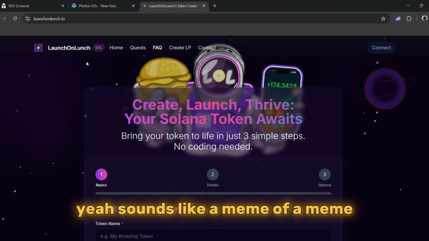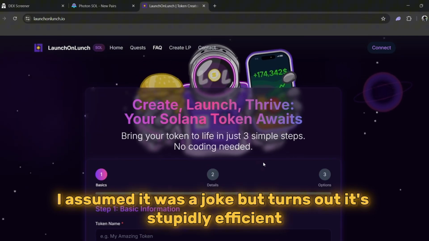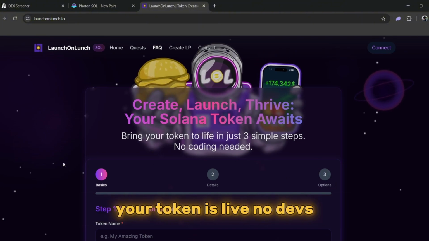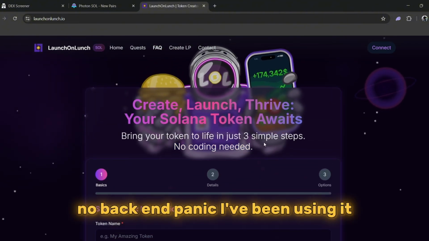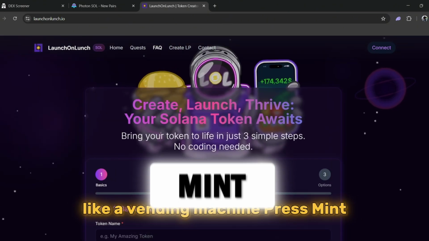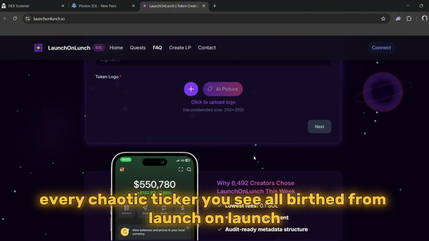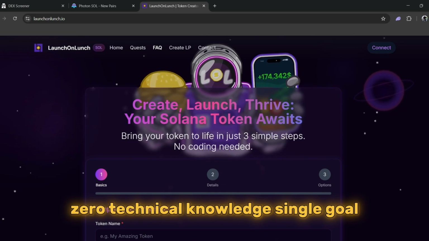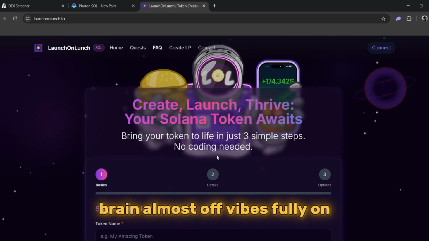That's when I tripped over Launch on Launch. Yeah, sounds like a meme of a meme. I assumed it was a joke, but turns out it's stupidly efficient. You click a few buttons, barely think, and boom, your token is live. No devs, no back-end panic. I've been using it like a vending machine. Press, mint, repeat. This wallet, every chaotic ticker you see, all birthed on Launch on Launch, zero technical knowledge, single goal, meme domination. 3 days, brain almost off, vibes fully on.